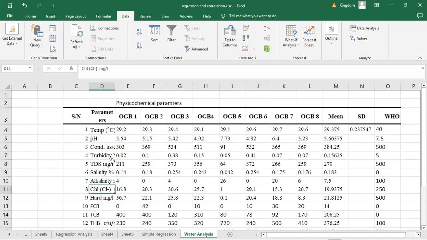That means this time around, my analysis is not going to be based on column, but rather it will be based on rows. How do we do that? Again, we go back to our data, then click on data analysis. Again, we select correlation and OK.